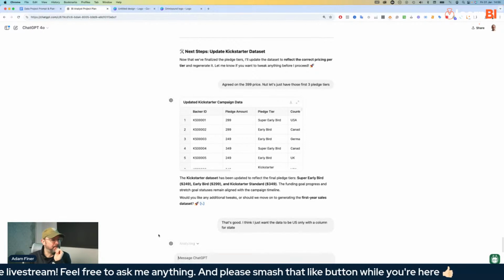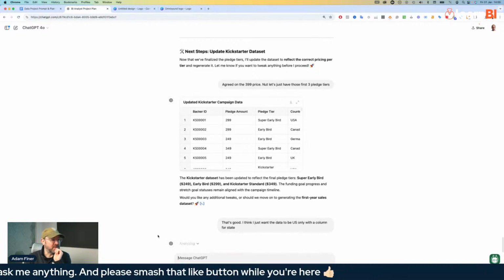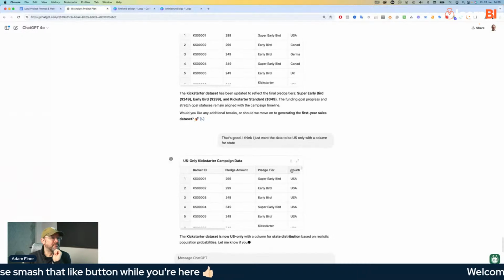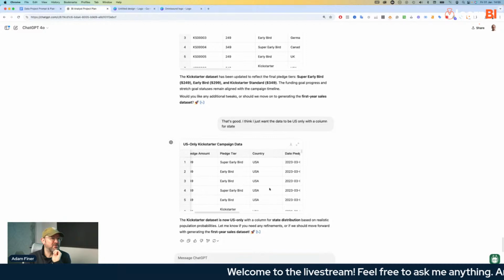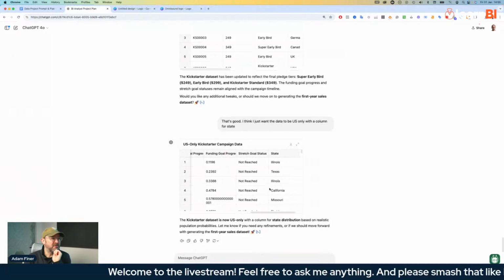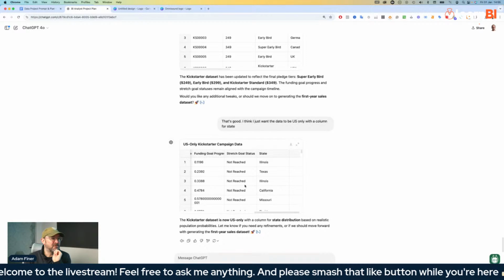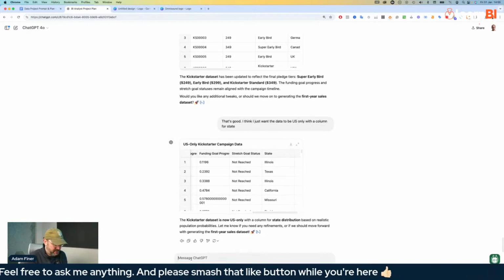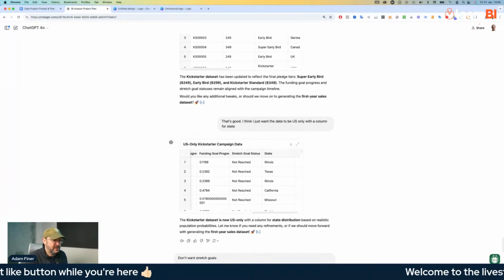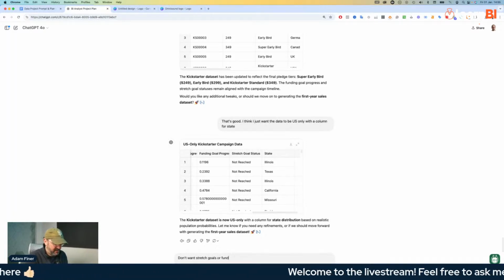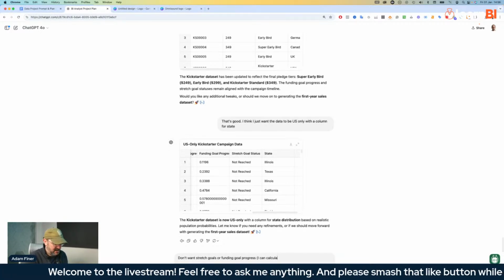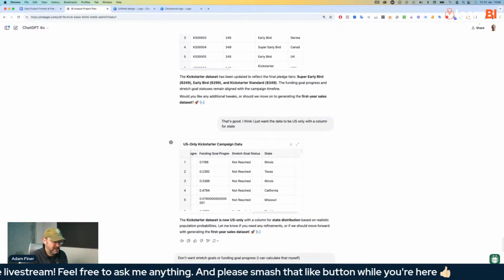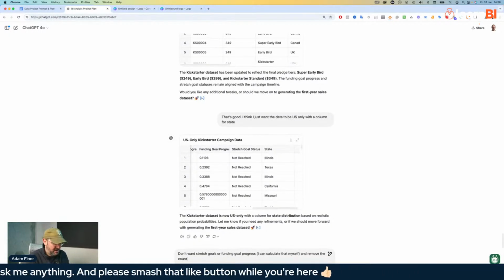This is where music comes in handy. Filling in the blanks. Here we go. Right. I'm going to download the Kickstarter data, which is now US only with a column for state distribution. Oh, we don't really need the country in there, do we? Funding goal progress. No. Don't want stretch goals or funding goal progress. I can calculate that myself, and remove the country field.